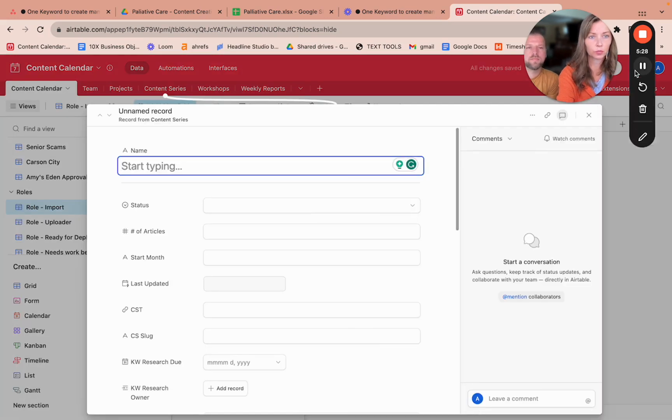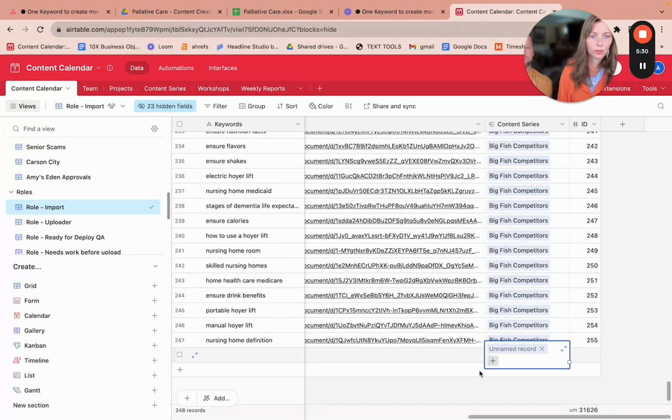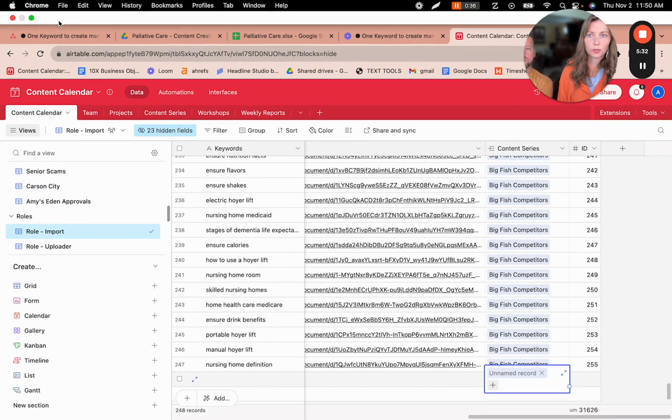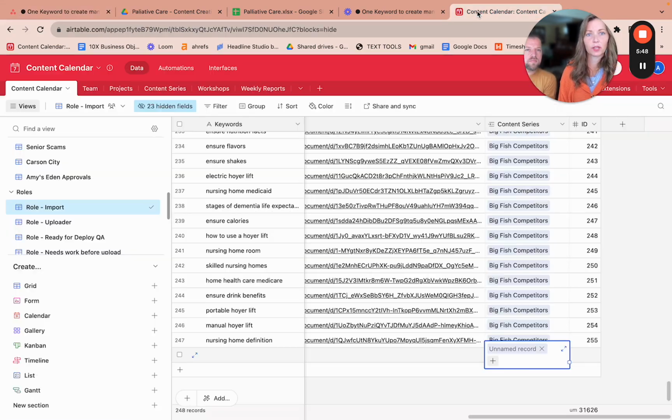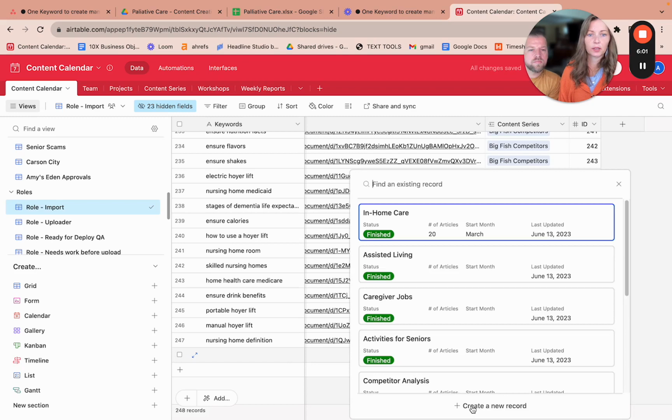It's worth reading what you just wrote. I just put in here, I try to be more clear, but go to the bottom of the content series channel. At the bottom of the content series column, click within the empty bottom last cell, and then click the plus button. And then click the button that says create a new record. That is very convoluted, but it's very simple. It just sounds complicated. So here's the content series. When you click within this, there's going to be a plus button. You click that, and at the very bottom there's this plus with create a new record, and you click on that.